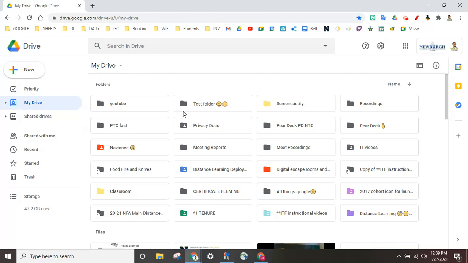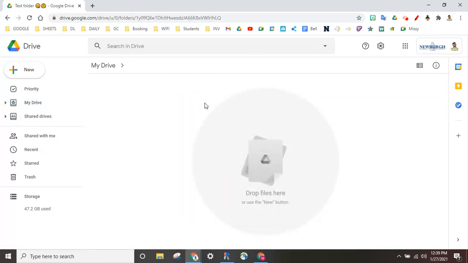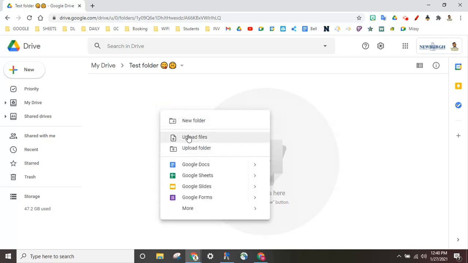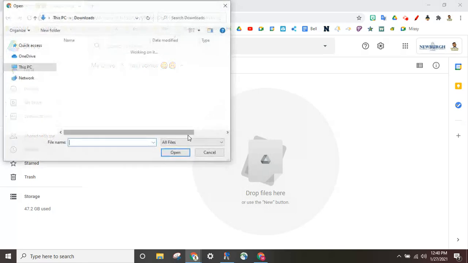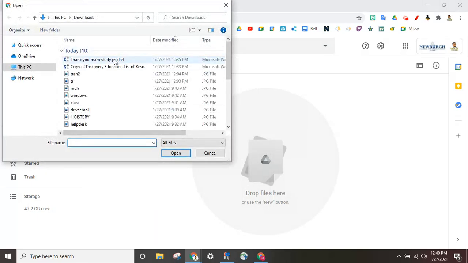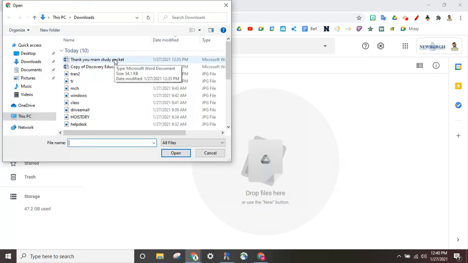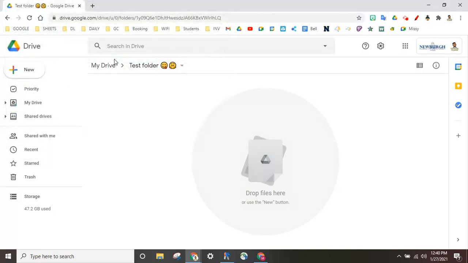Okay. So, first thing you need to do is find the folder in which you want to put this document, right? You choose whatever folder you want. For me, I'm just going to use a test folder. So now I want to upload first. You have your document downloaded from wherever you got it. The first step is to upload that file into a Google Drive folder. So just right click, upload files. I have a Microsoft Word file, a study packet, so I'm just going to click on that.